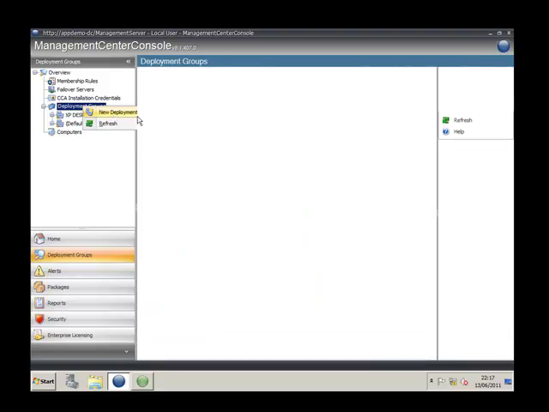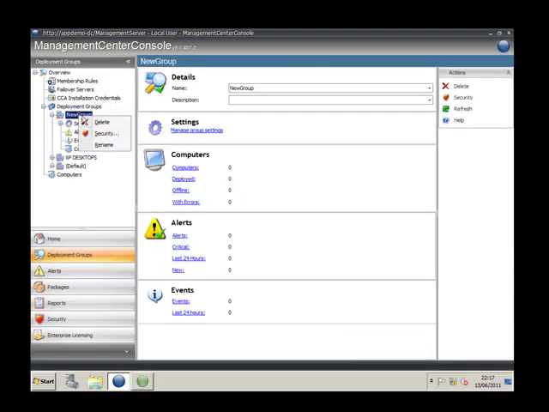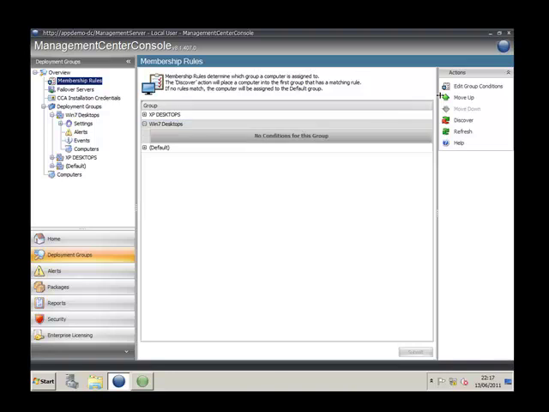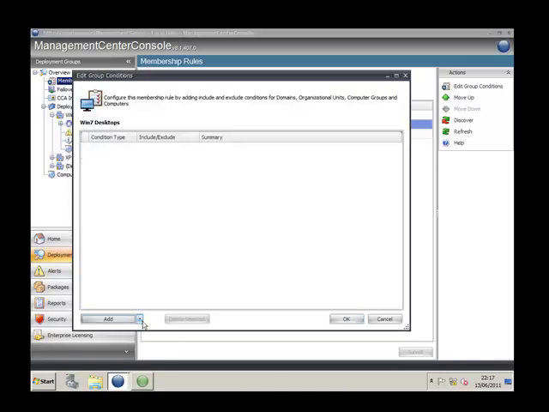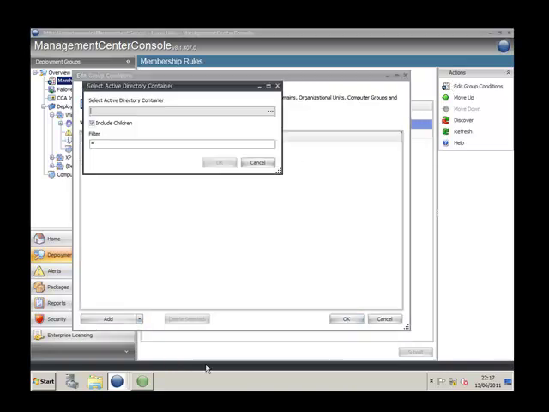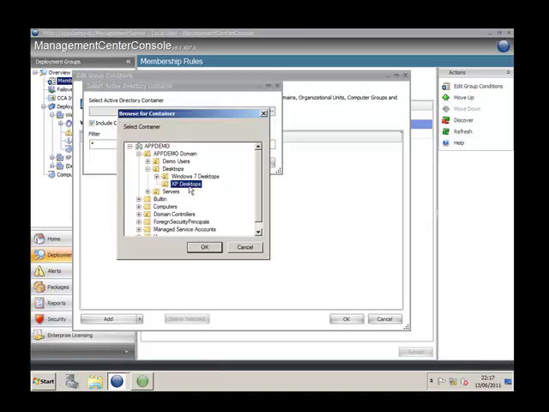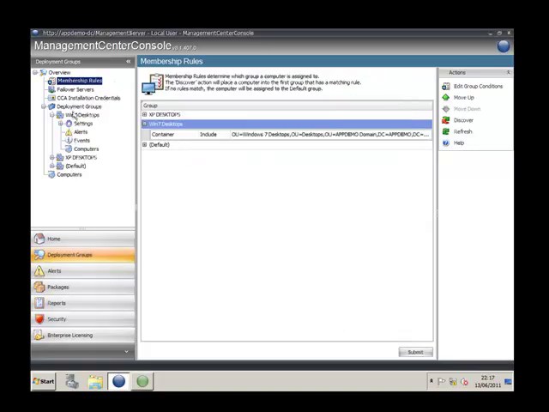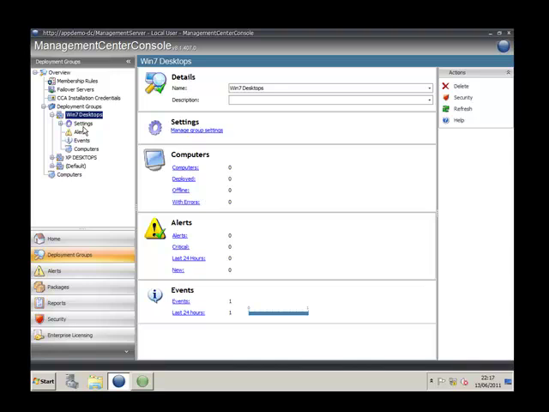So again, new deployment group, and we will go through this fairly quickly now. Rename, and we are going to say in here this is my Win 7 desktops. We're going to our membership rules, Win 7 desktops. We're adding a group, and we'll do this on Active Directory container. We'll come in and we'll select my Win 7 desktops. That's my Win 7 desktops done.